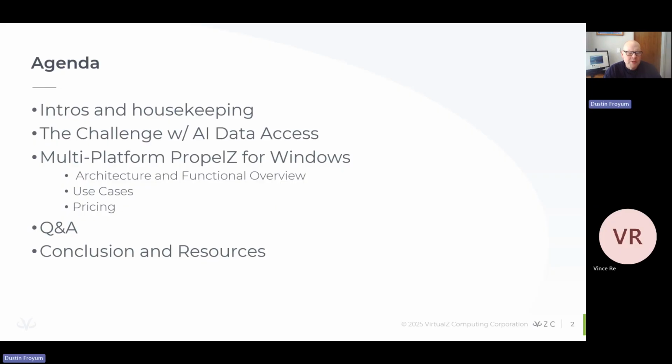We're going to talk a little bit about the challenge with data access and integrating that for your Windows systems and downstream databases. Then we'll get more into the architectural and functional overview of PropelZ for Windows, some use cases, pricing, and we'll jet out of here for the year.